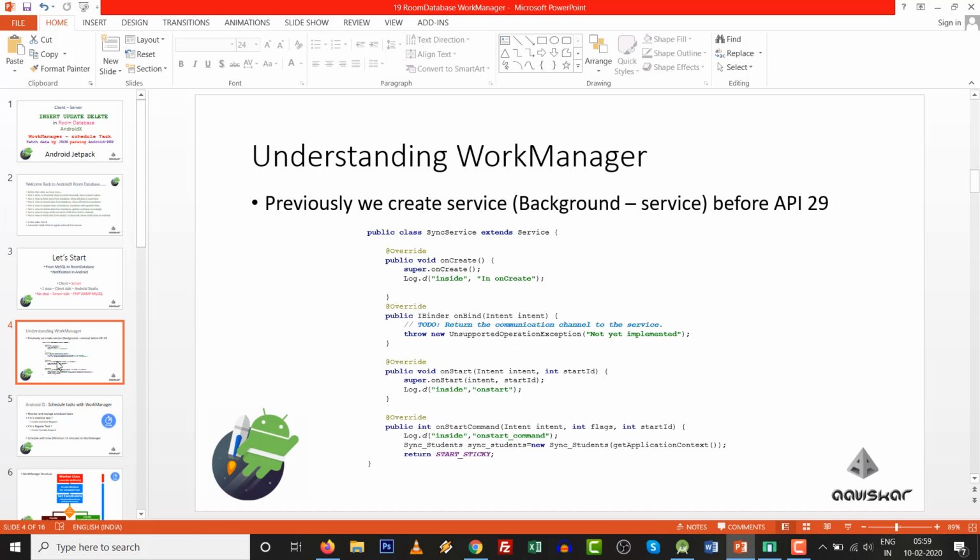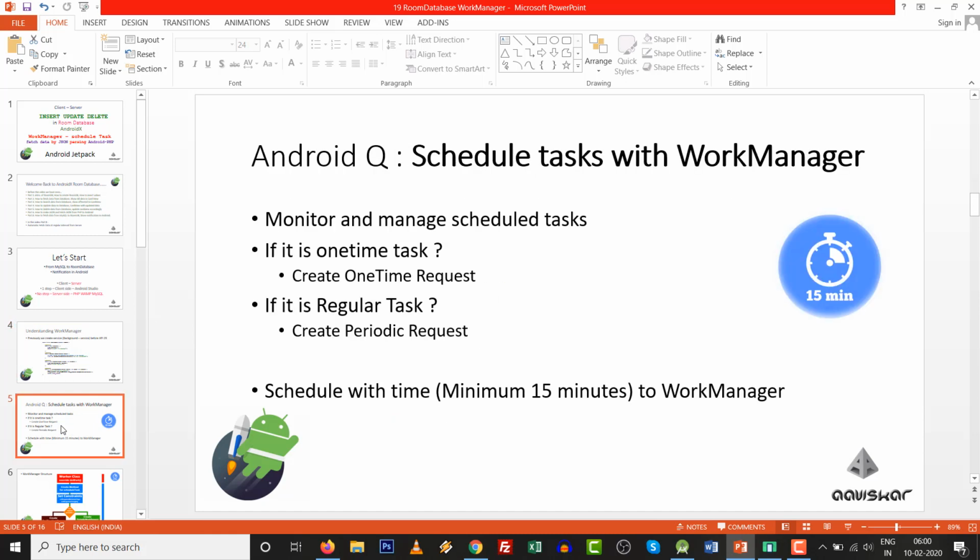Understanding the WorkManager. Previously, before API level 29, we created certain types of services which extend the service class, and in onBind and onStartCommand we return START_STICKY, and with an alarm manager or thread we regularly sync the data. Normally that's what happened. In this Android Q, Android Jetpack version, we schedule the task with WorkManager, to optimize battery performance and to monitor and manage the scheduled task.